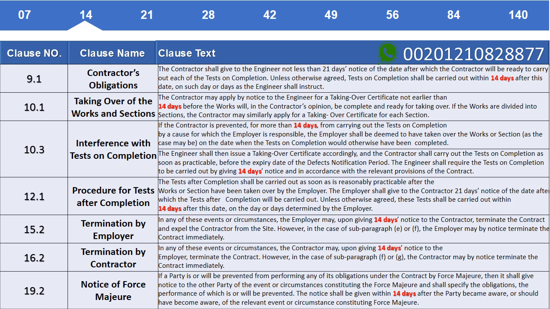Clause 15.2 Termination by employer. In any of these events or circumstances, the employer may, upon giving 14 days notice to the contractor, terminate the contract and expel the contractor from the site. In the case of subparagraph D or F, the employer may by notice terminate the contract immediately.